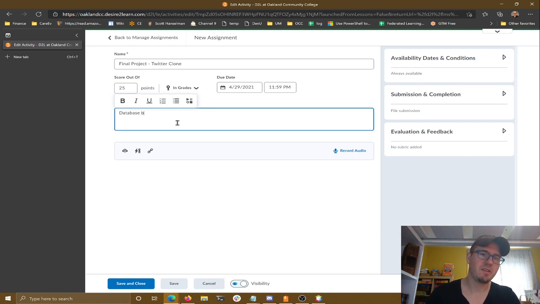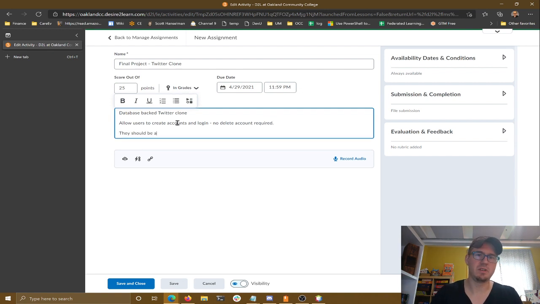So this is a database-backed Twitter clone. So we're going to have logins and sessions and things like that so you can start following people, you can unfollow people. So allow users to create accounts and log in. Don't worry about a delete account. No delete account required. Okay. And you should be allowed to follow and unfollow people.